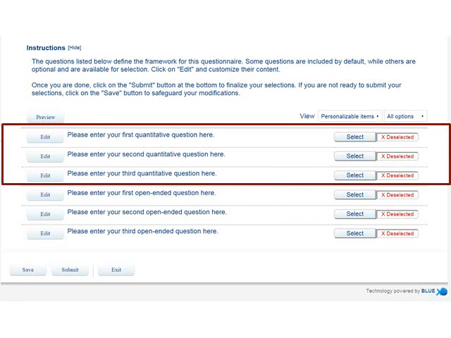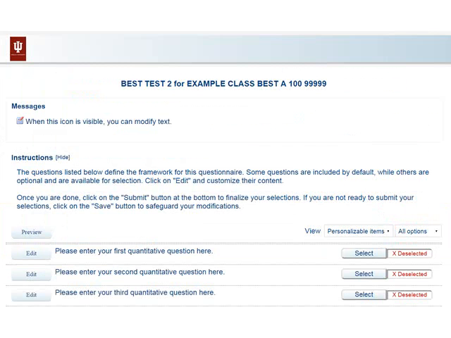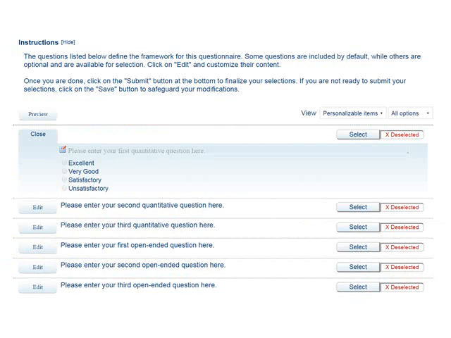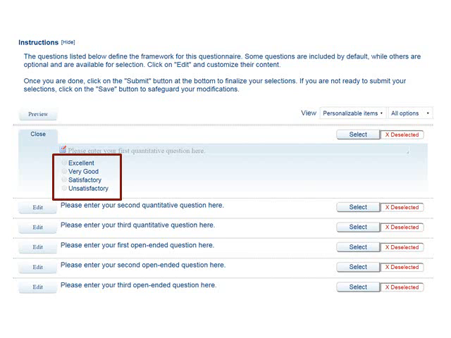You have the option of adding 3 quantitative questions and 3 open-ended questions per course. To add quantitative questions, go to one of the first 3 questions listed and select Edit. You will type your question in the text box that says, "Please enter your quantitative question here." Notice you do not need to enter a scale as it is already populated for you.